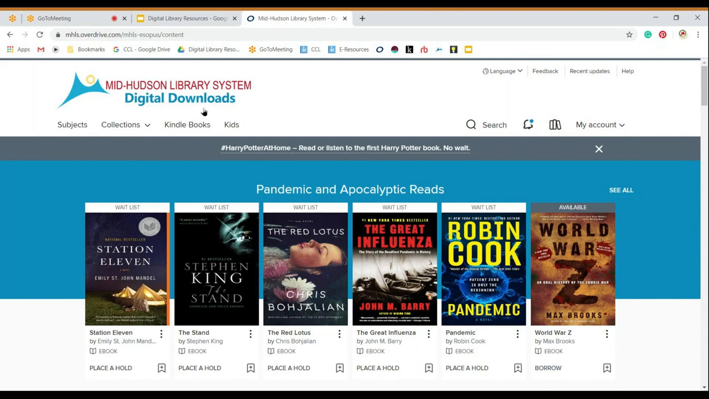Okay, so let's switch over. Okay, so we're in Overdrive. This will be the page you see on your tablet or phone. It will just look narrower, but this is basically what you see.